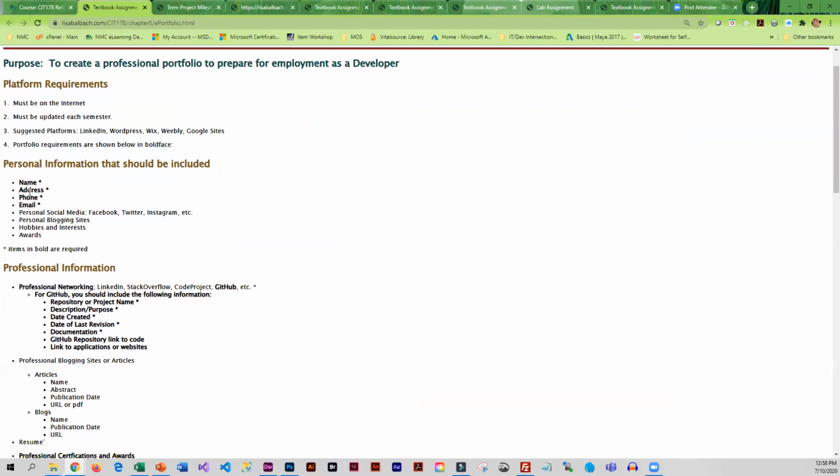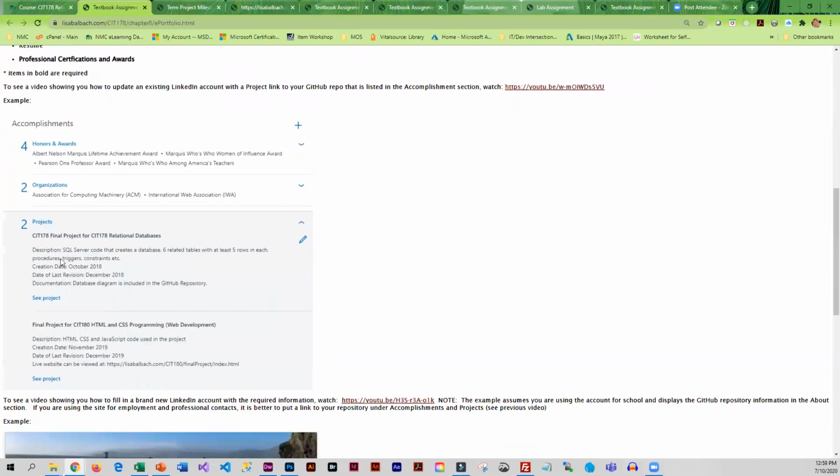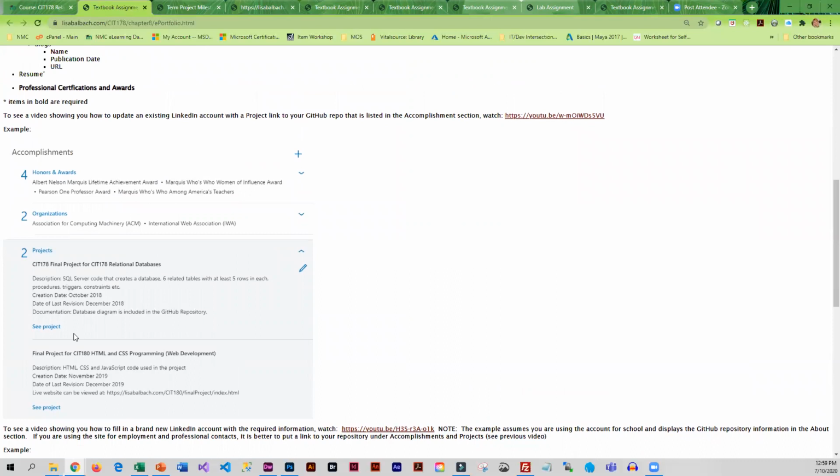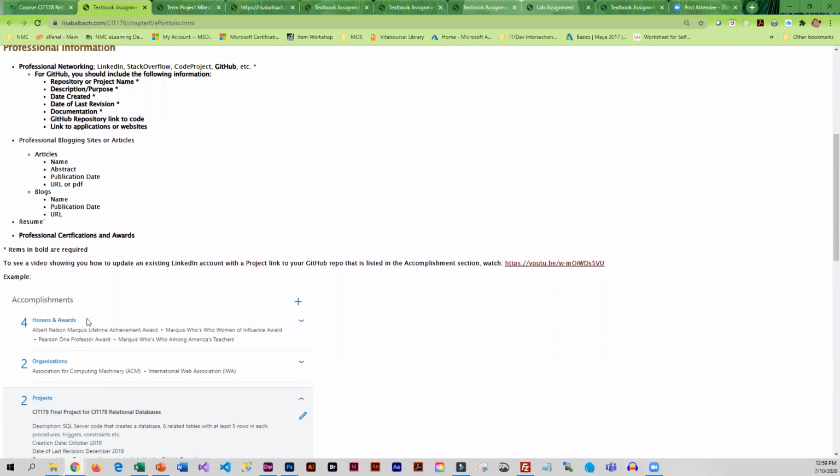So information that you need in your LinkedIn is name, address, phone, and email, professional information, any networking that you have done. And then for this class, you're going to need to add your project. Now, what that looks like is something like this. Okay, and once you take certification exams and you get those, you're also going to want to connect those to GitHub. So there's a video showing you how to update your LinkedIn account with a project linked.